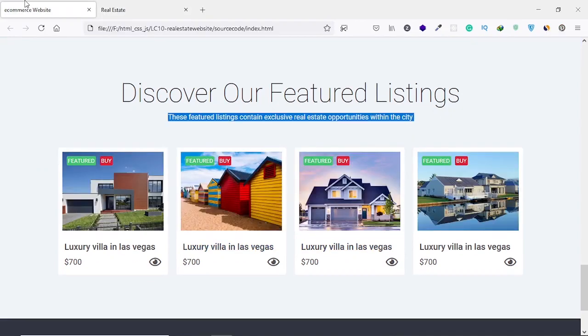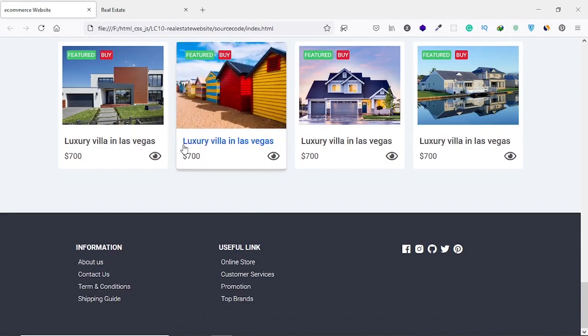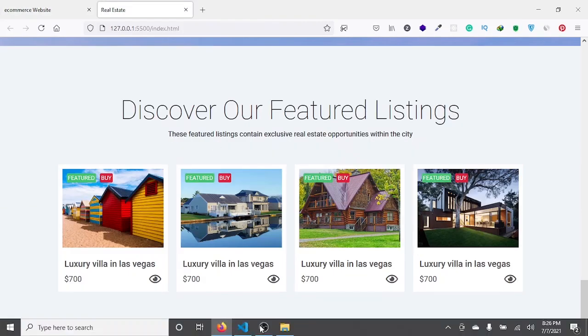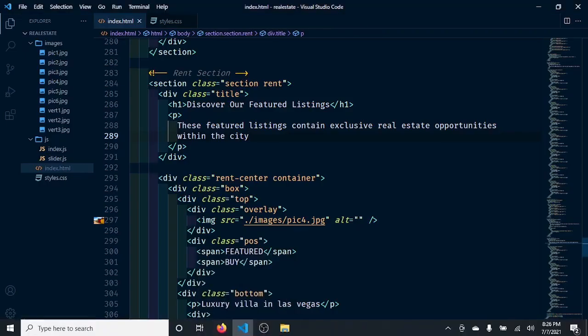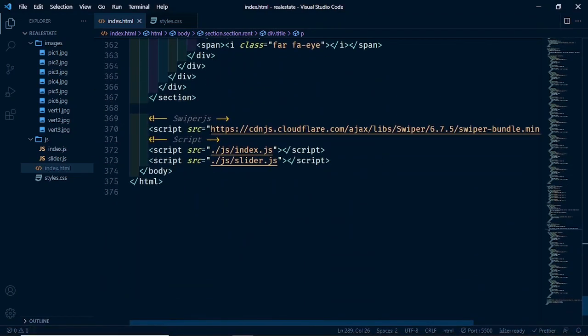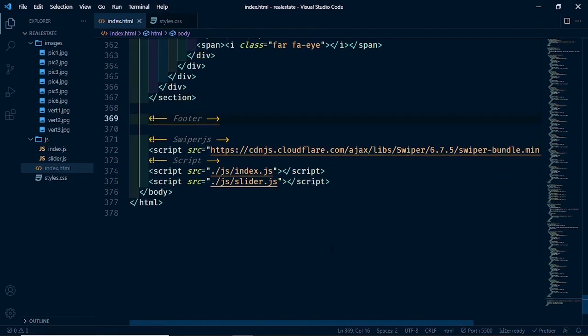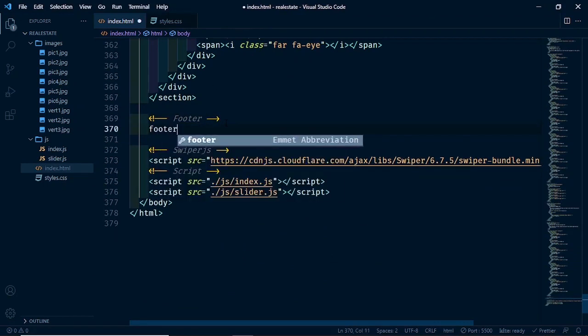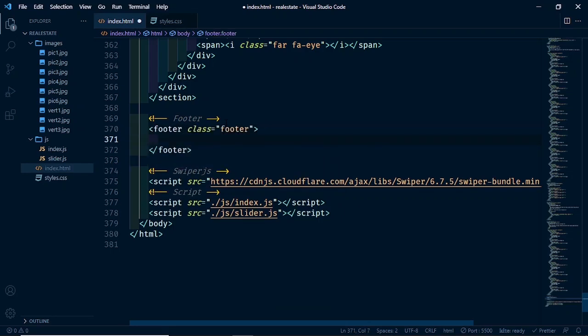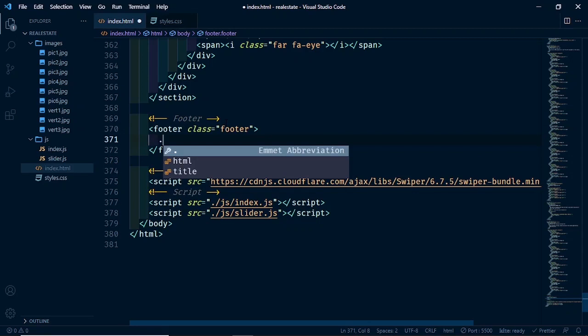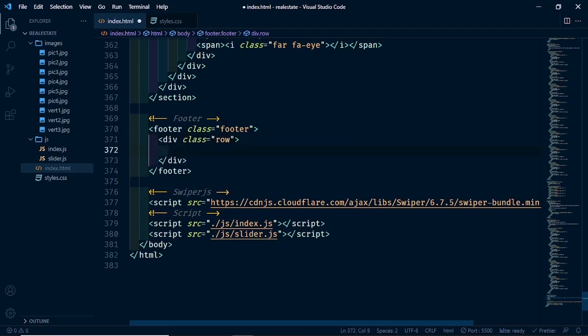Now what is left is our footer. So let's go to our text editor. Below the featured listing, let's leave a comment of, let's say, footer. Now let's start with the footer tag. So let's say footer, and we want the class of footer. Now within this, let's have a div with a class of row. So within this div, let's have core with secondary class of dflex.